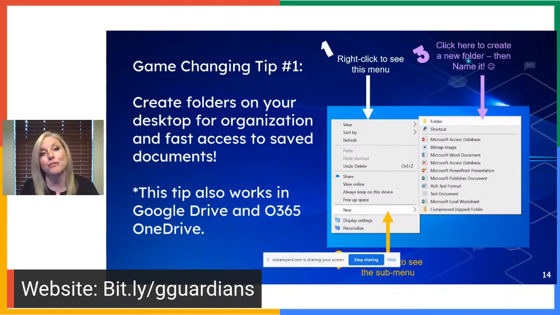So the first game-changing tip that I have for anyone working in a Windows-based program or on a PC, and like Miss Nikki said before, if you're a Livingston Parish student or a parent using a computer that we use here in the district, you're working in Windows. And so one of the things that I would recommend to anyone is to create folders on your desktop to help keep your things organized, okay?